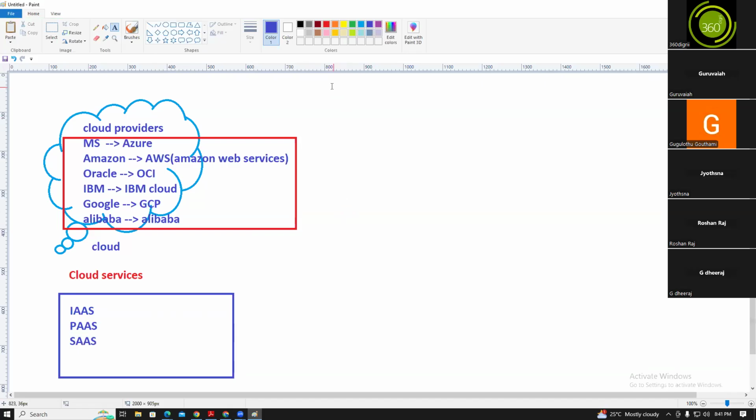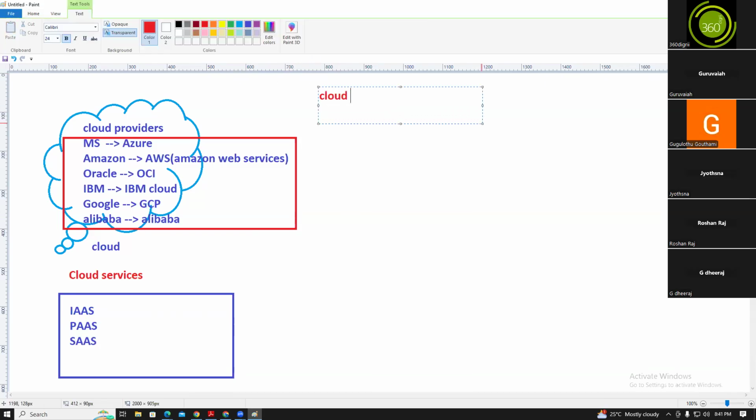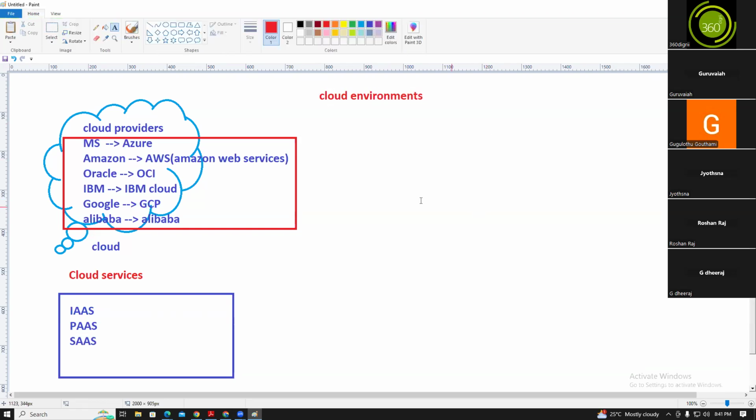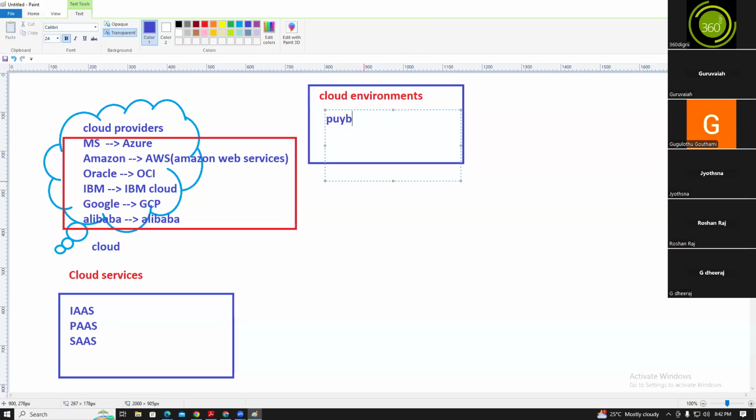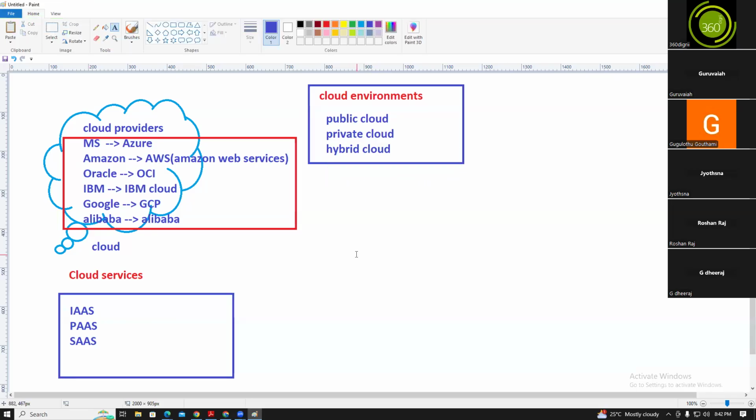And the cloud environments, guys. What are those? So what are the environments they are providing? The cloud environments are public cloud, and private cloud, and hybrid cloud. So private cloud, public cloud, and hybrid cloud, guys.